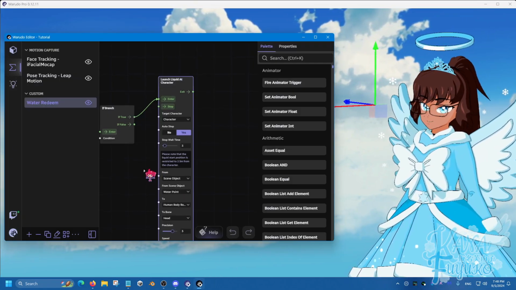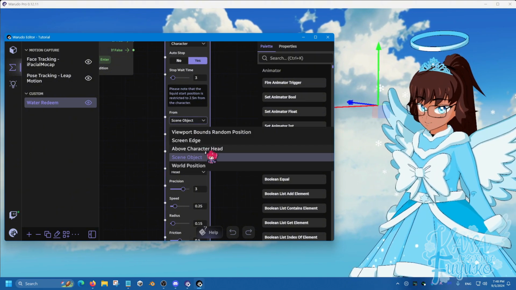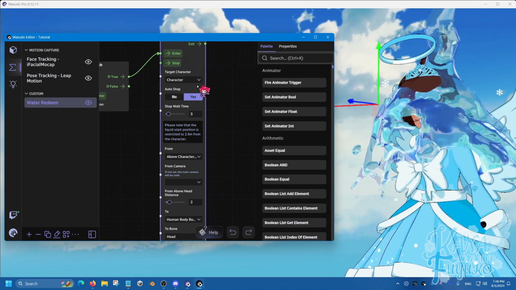Again, if you want it to be above your head, simply change it from scene object to above character's head if you want. So I could just do that and then click enter, and there's the water.